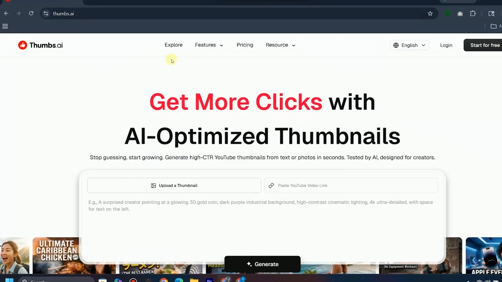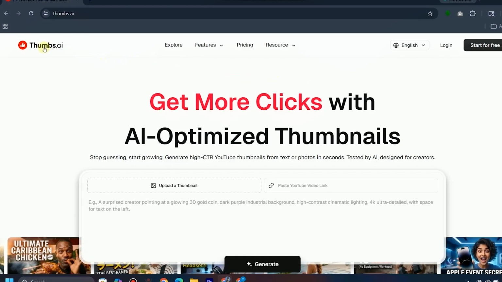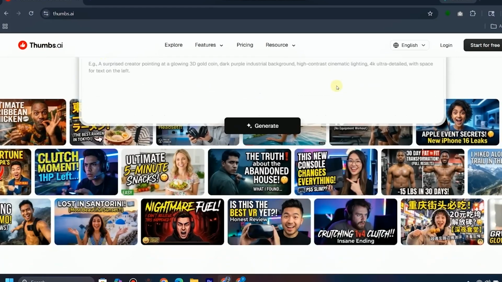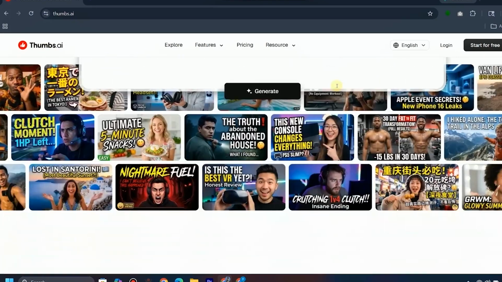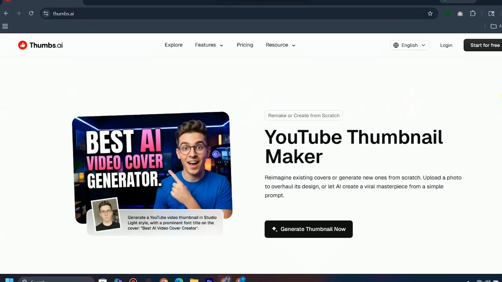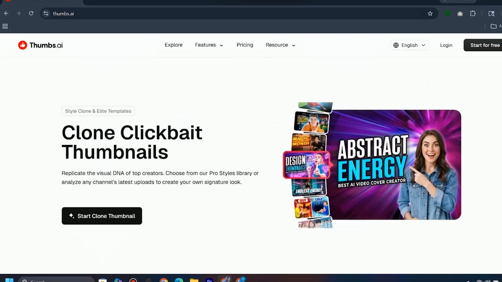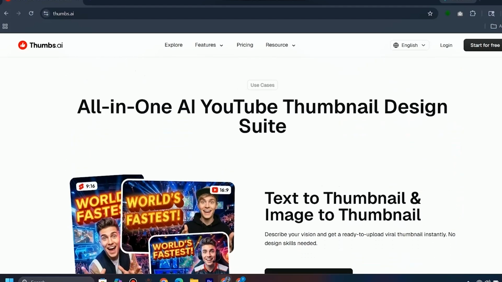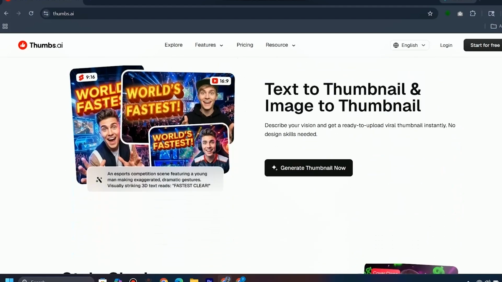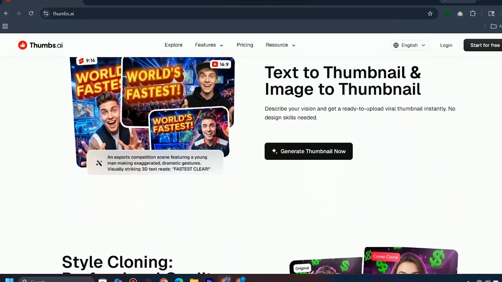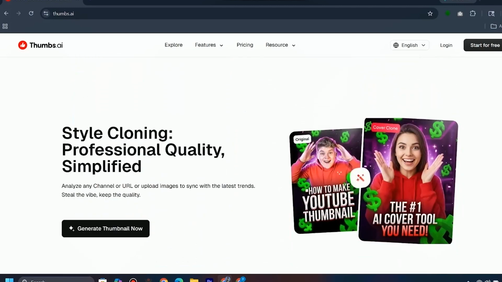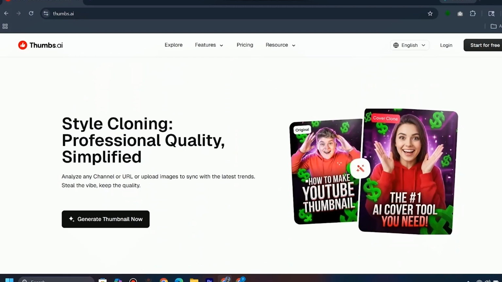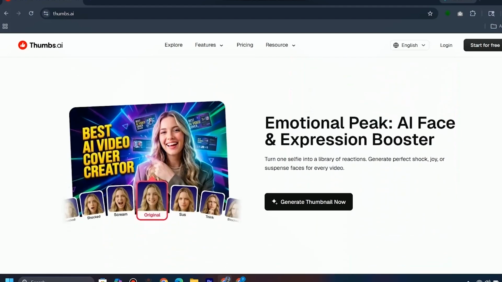It has amazing features which you can see on the screen. We will try different features of this AI tool in this video. Thumbs.ai is an AI YouTube thumbnail generator designed to stop the guessing game for creators. Whether you're looking for a Mr. Beast thumbnail style or something totally unique, this AI thumbnail designer analyzes what's actually working on YT right now and helps you create high CTR designs in seconds. It's like having a pro designer who knows the algorithm inside out.